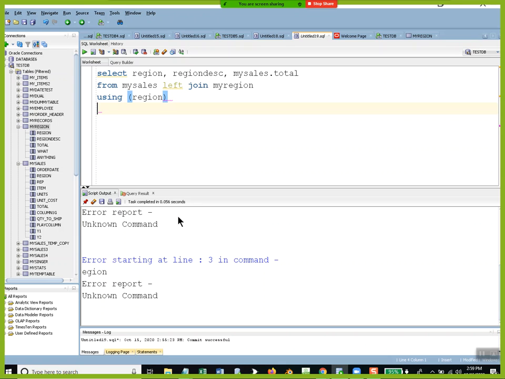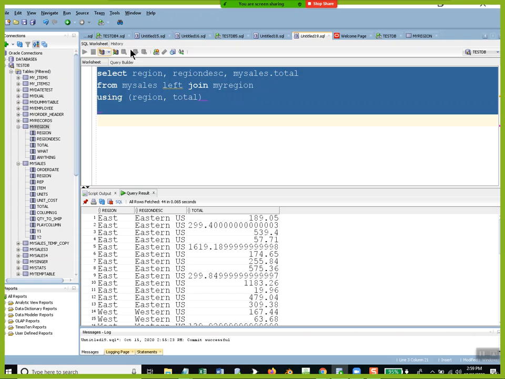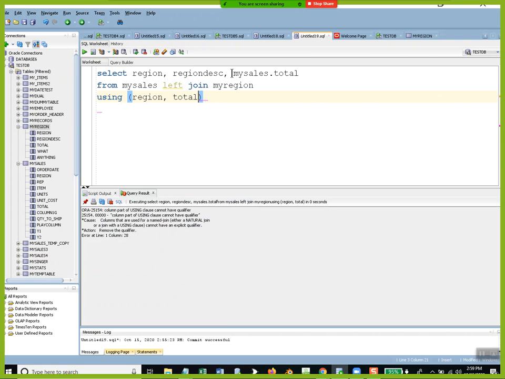Error report, unknown command. Select region. My eyes are getting worse. I don't know what I clicked. Okay, I guess that makes sense. Why it won't let me qualify, I don't know, but because here we're saying they have to be the same, so why am I putting a qualifier on this? But I do need a qualifier in here. Now, if I put a total in here, it should give us an error because of this qualifier, assuming it follows that. Okay, and that's saying that totals have to be the same too.